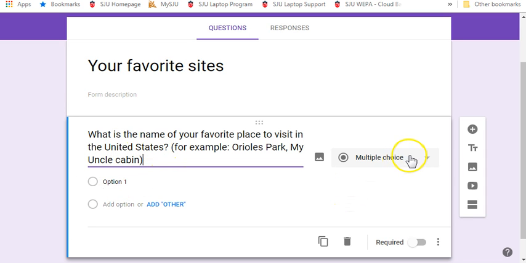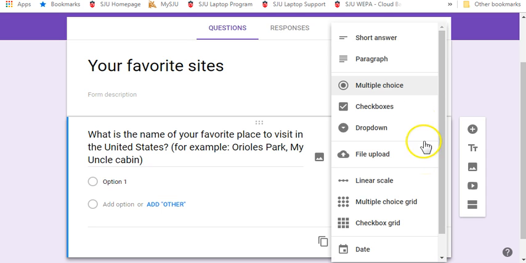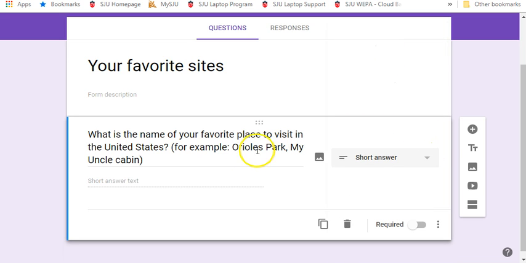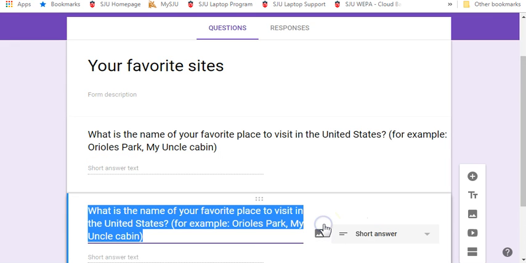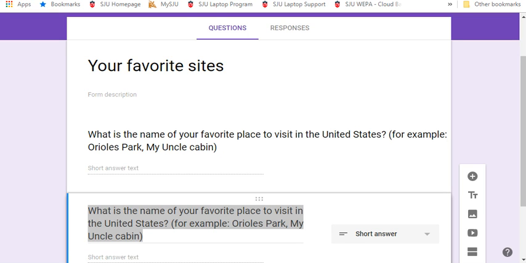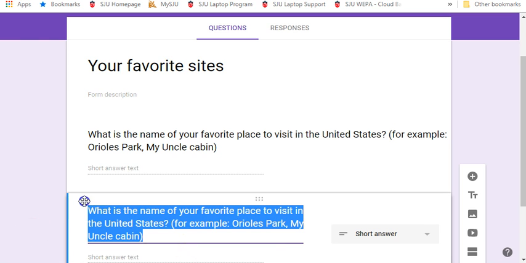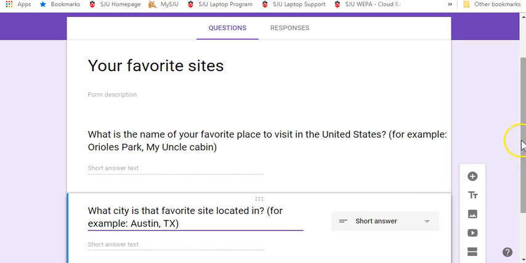There are various different types of answer choices that you have. I'm just going to make this short answer. And it's a good idea, remember, you have to have at least 3 items. So at least one should be what you're going to have the title of your marker be. The second should be the location of that marker on the map.